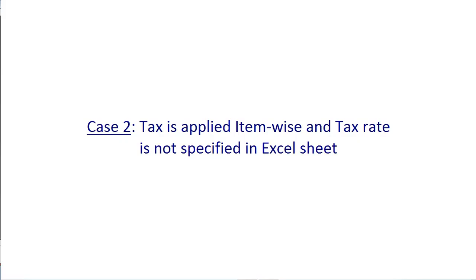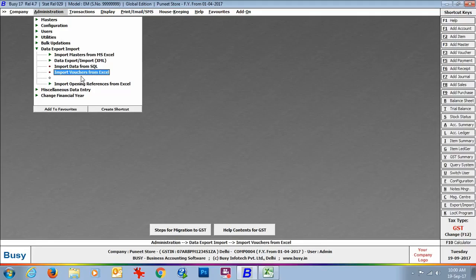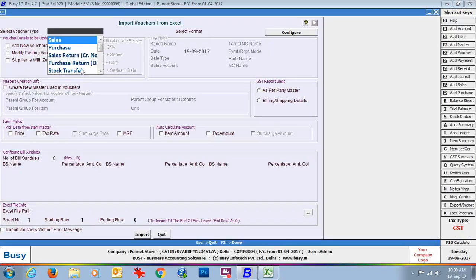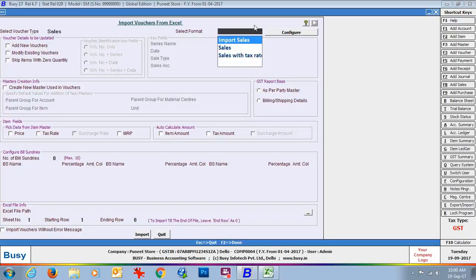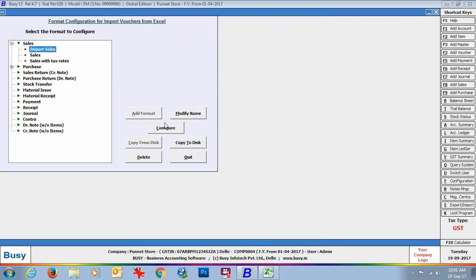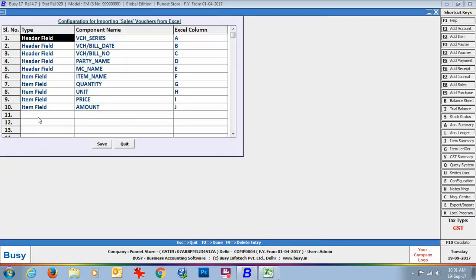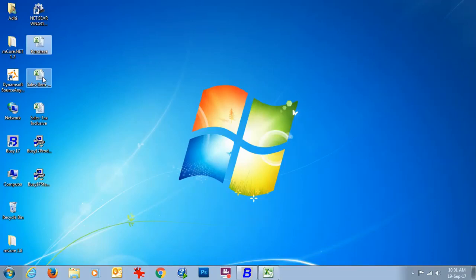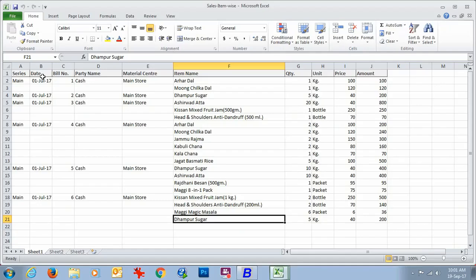Now we'll discuss our case 2, that is, tax is applied item wise and the tax rate is not specified in the Excel sheet. For this we'll again go to the import vouchers from Excel option. Here we have selected the voucher type as sales, and in select format we have selected import sales. You can see its configuration on the screen, the various fields which we have configured for this format.